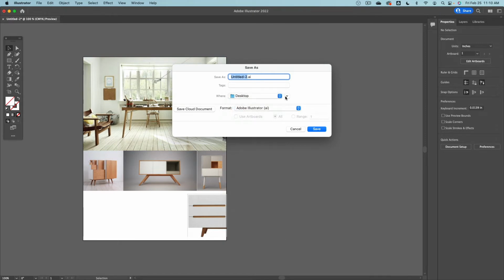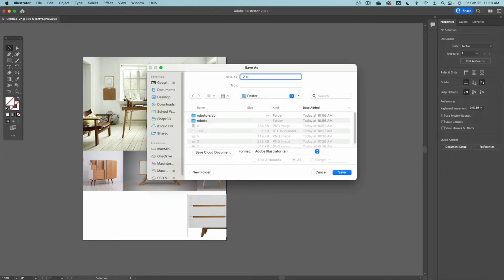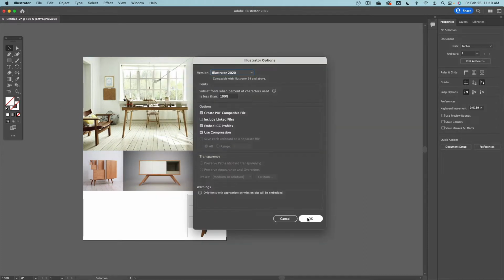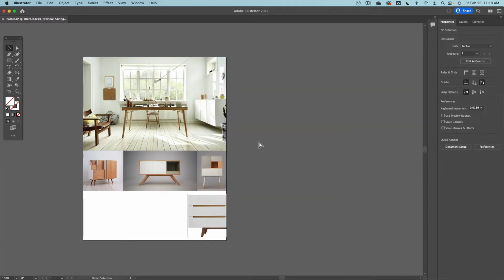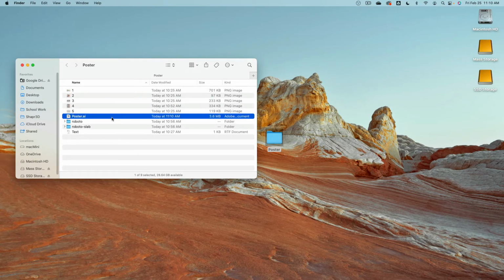And there is the poster. And I call this poster. Okay. Yep, that's fine. Let's hide this. So this poster, it's 3.6 megabytes. It's actually quite big already, but this document fetches the images.